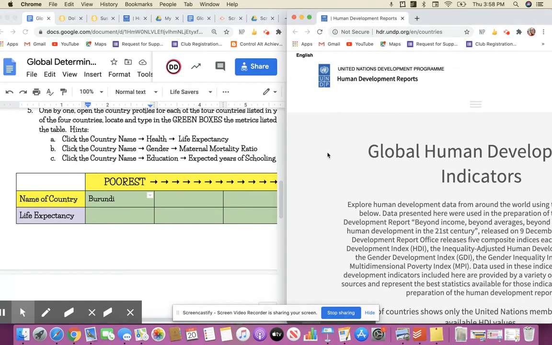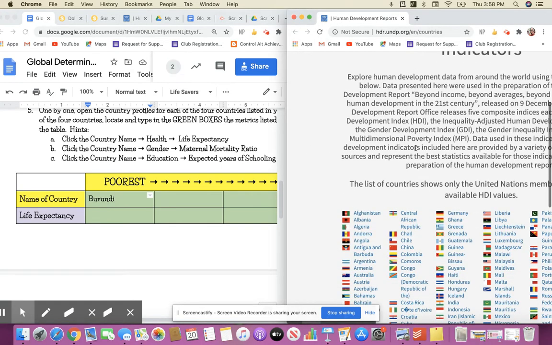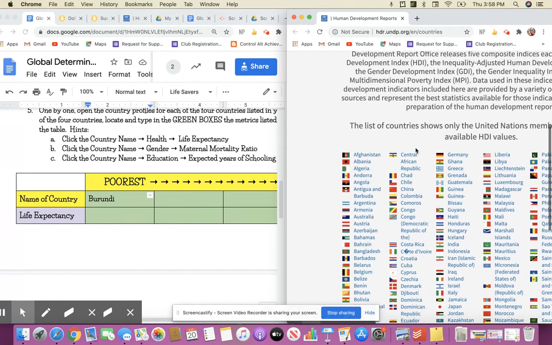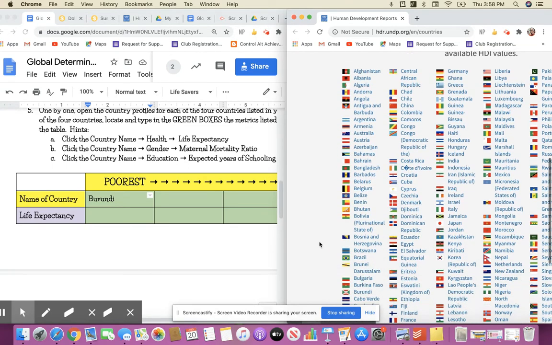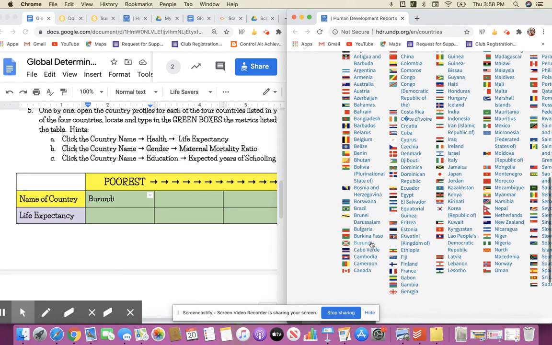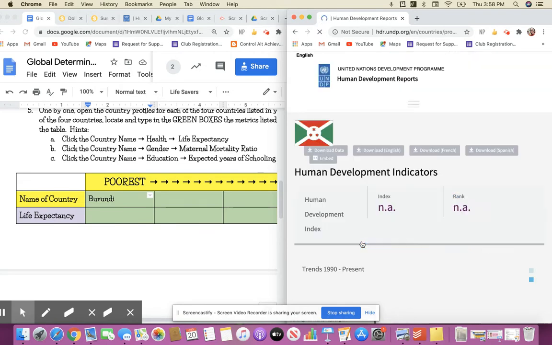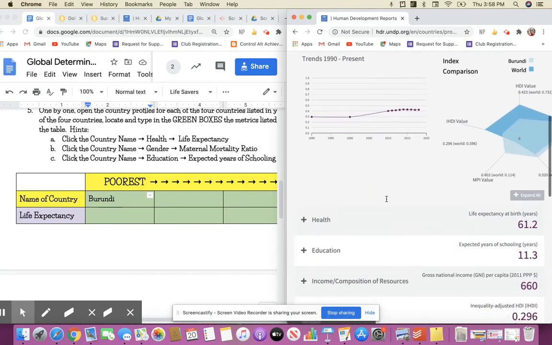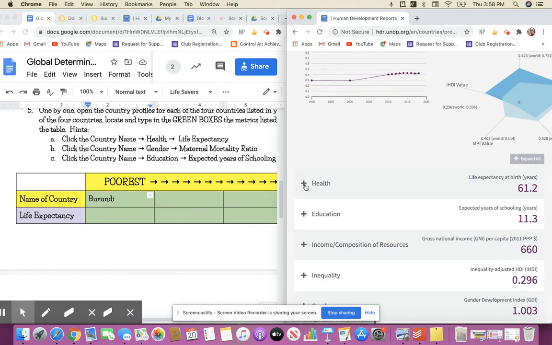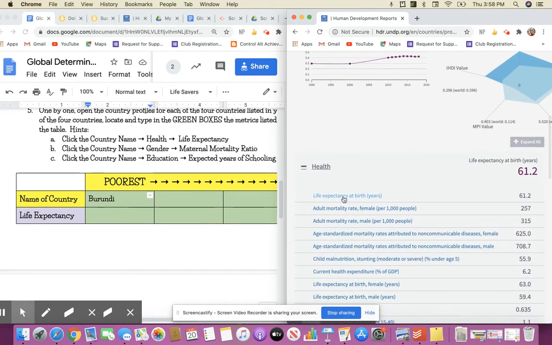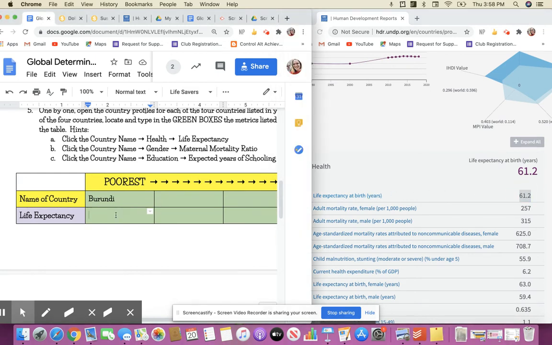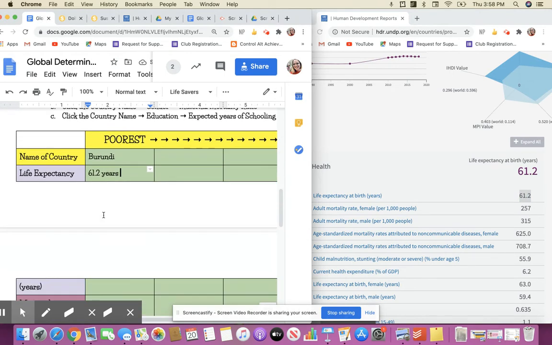So, okay, Burundi. When I go to this website, there are a lot of countries listed. So here I found Burundi. I'm going to click the country name just like it tells me to in the instructions. Then I'm going to go to health. So if you scroll down, here's the health section. I click that. And then life expectancy at birth in years, it is 61.2 years. So in the box on my table, I'm going to write 61.2 years.